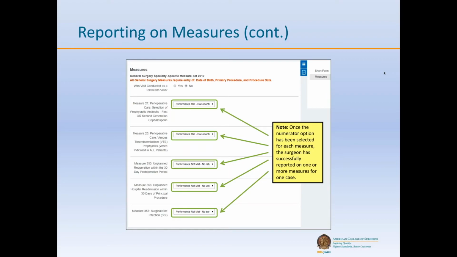A quick note about a numerator option you might encounter, which is a denominator exception or exclusion. These exclusions will either exclude the patient from the population for a specific reason, or will exclude the patient from the numerator because of a reason that does not result from the physician themselves. Again, please refer to the measures specifications to understand what those denominator exceptions and exclusions are.